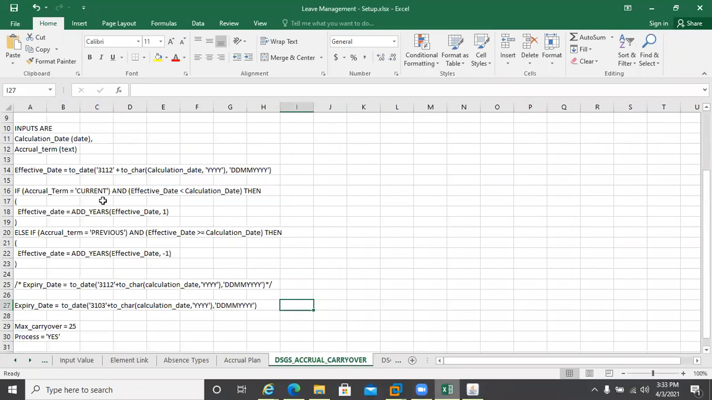Once we create it, I just want to show you here so you can get an idea. See here, it is getting the whole year date: calculation date, year, DDMMYY. If accrual term, current and effective less than calculation date, then effective date, add years. These are the normal fast formula. It is checking the logic and uses simple English, but you need a little bit of concept about how much it will work.